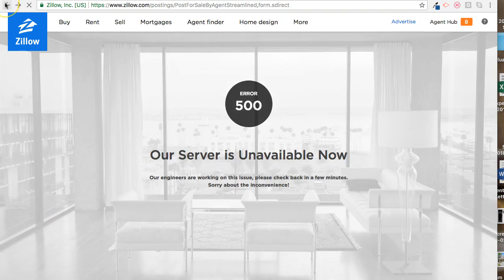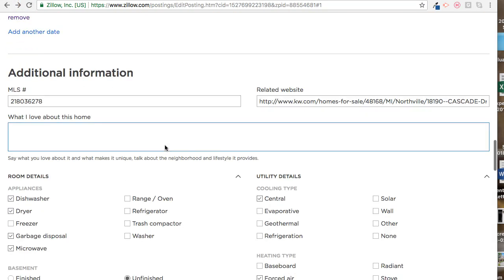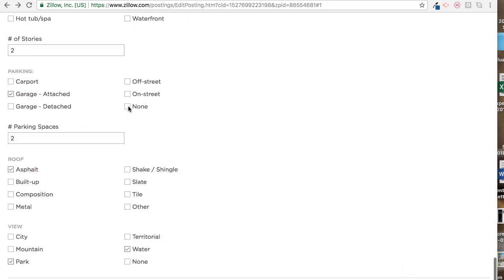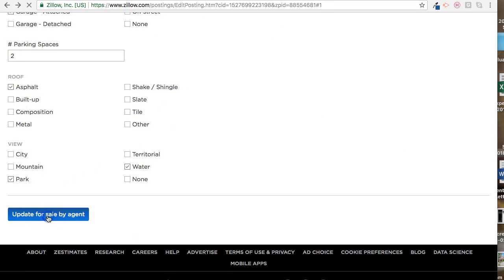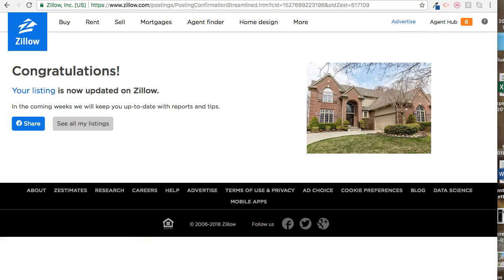Alright. Server's unavailable, so we'll just make sure it did indeed remove. Okay, still scheduled. Again, remove. Update our for sale by agent. And now it's updated. So that's how you do it on Zillow.